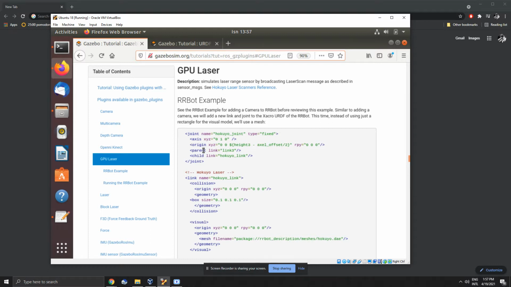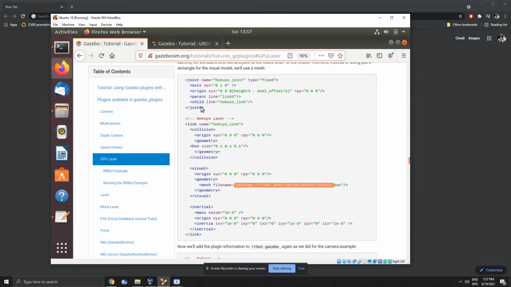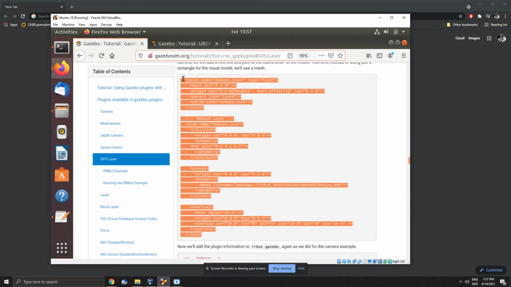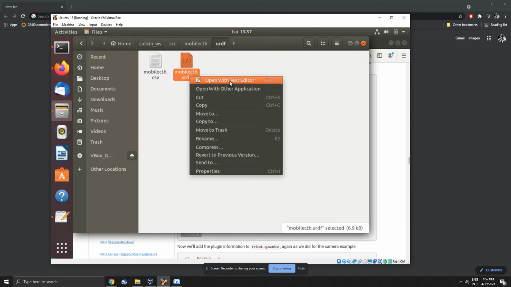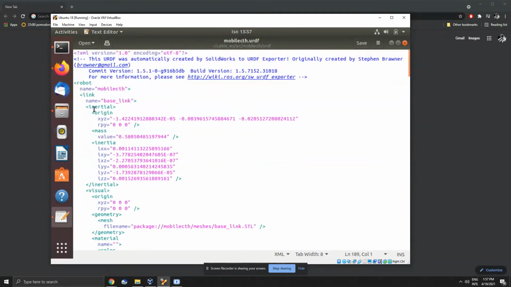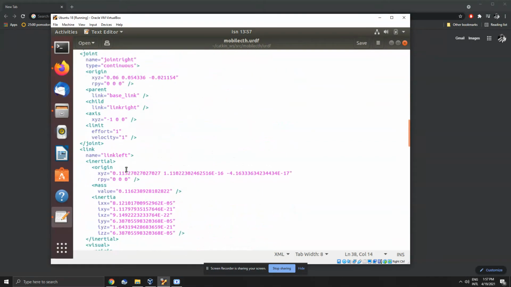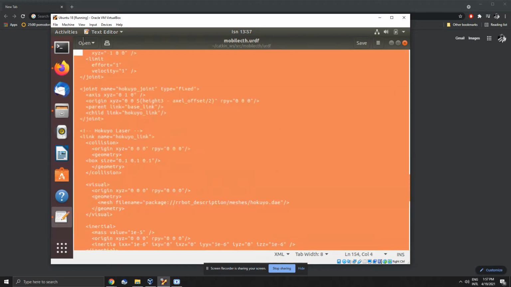So we will go to the GPU laser here. So here the mesh or the skin of the LiDAR is given in the RRBot description. So I need to install the RRBot here. So this is the part where we have the link and joint. So this is the physical part of the LiDAR. So we want to copy this and add it to our mobile robot in the URDF, and open and edit this with a text editor. So we have two parts here, which is the physical robot part from link up here to link down here.